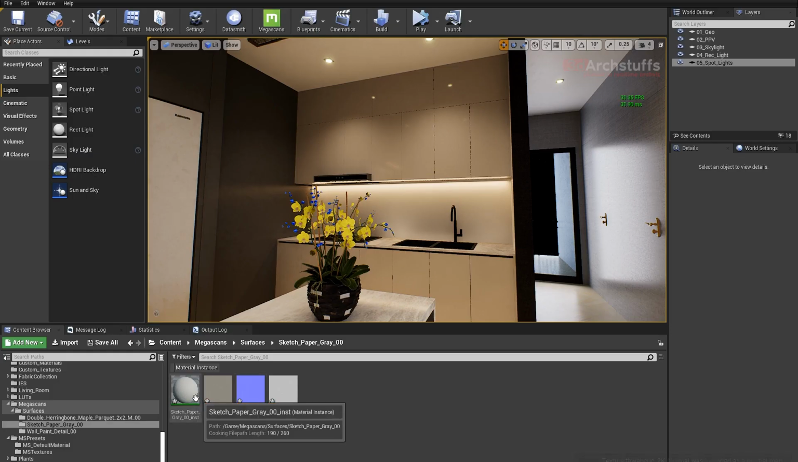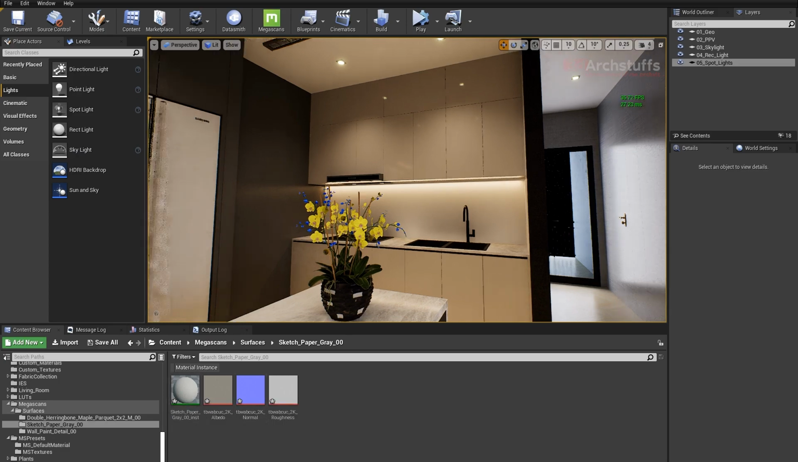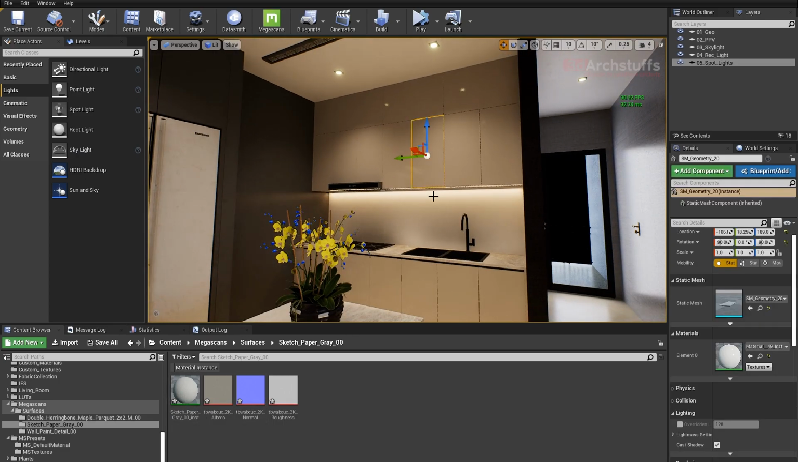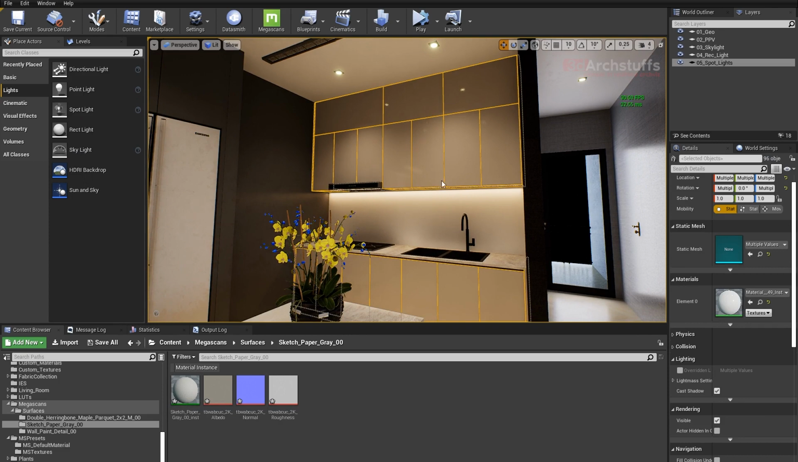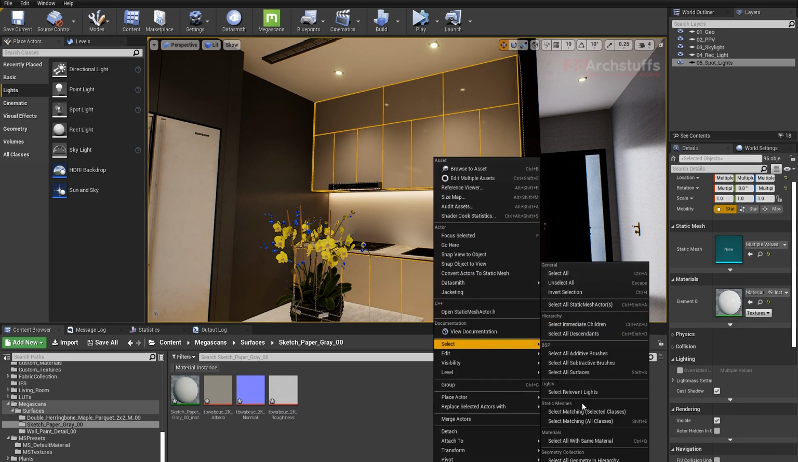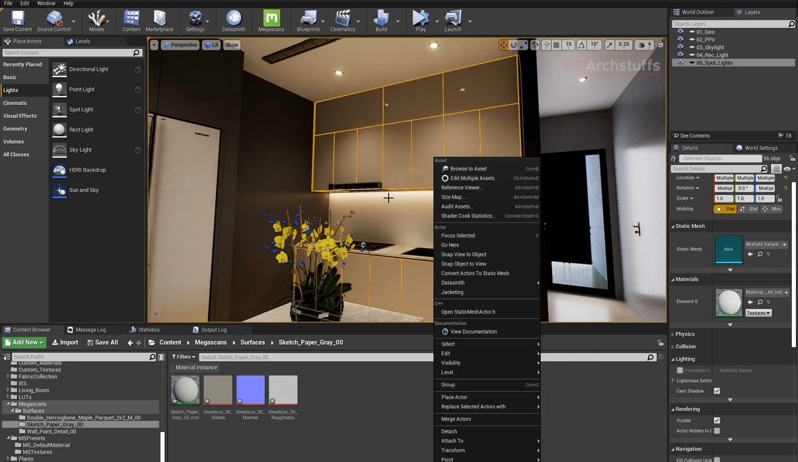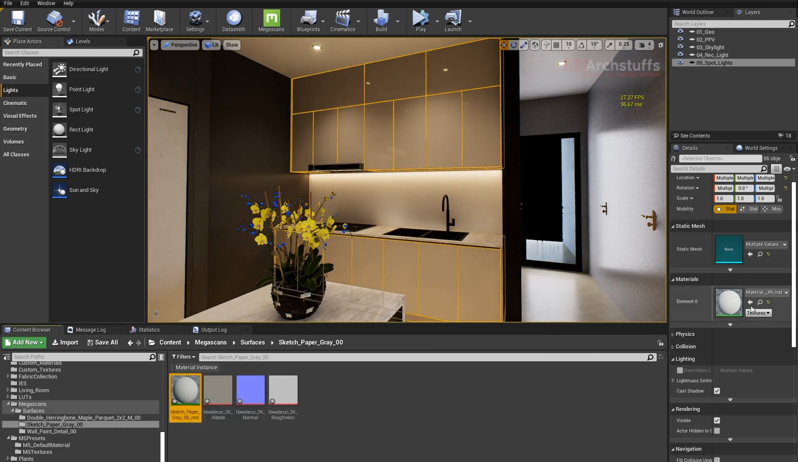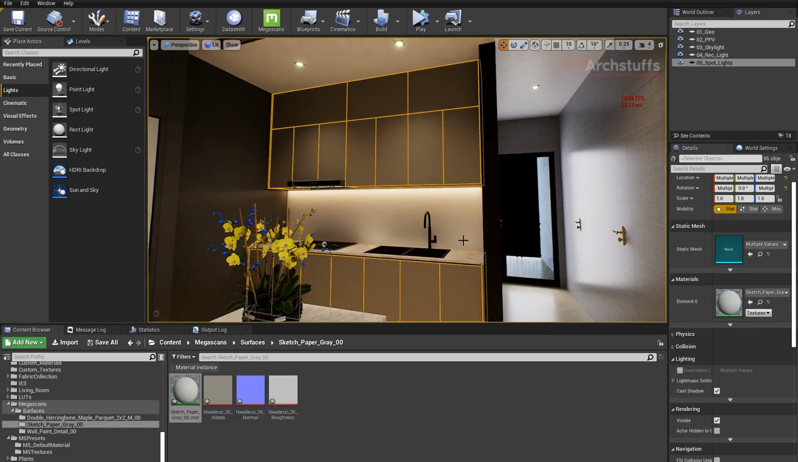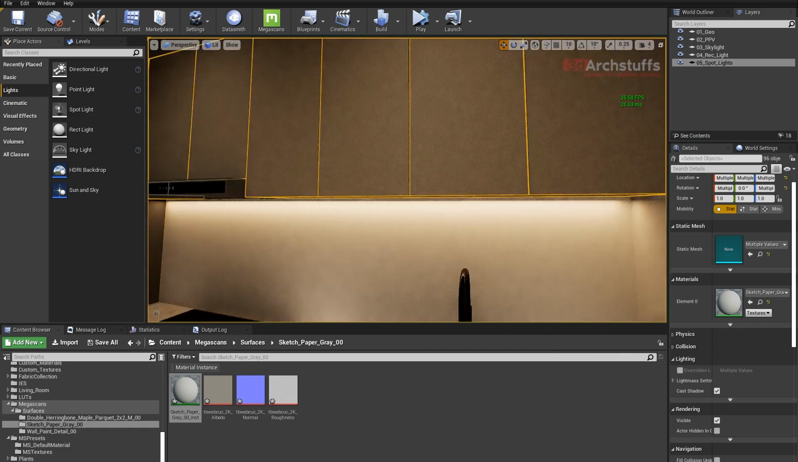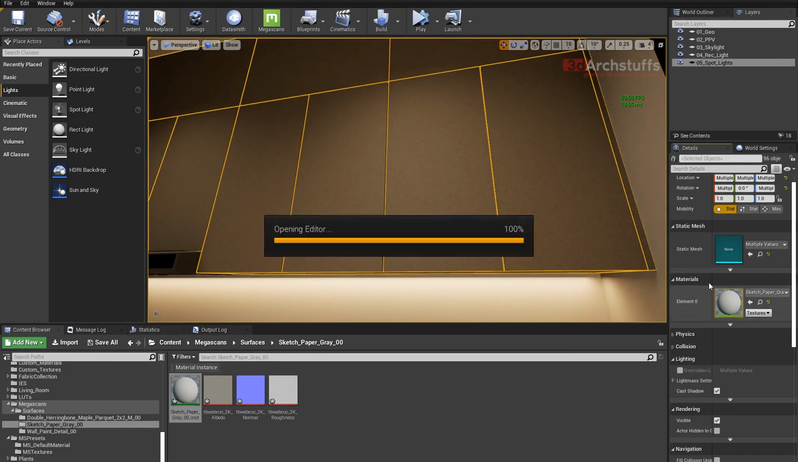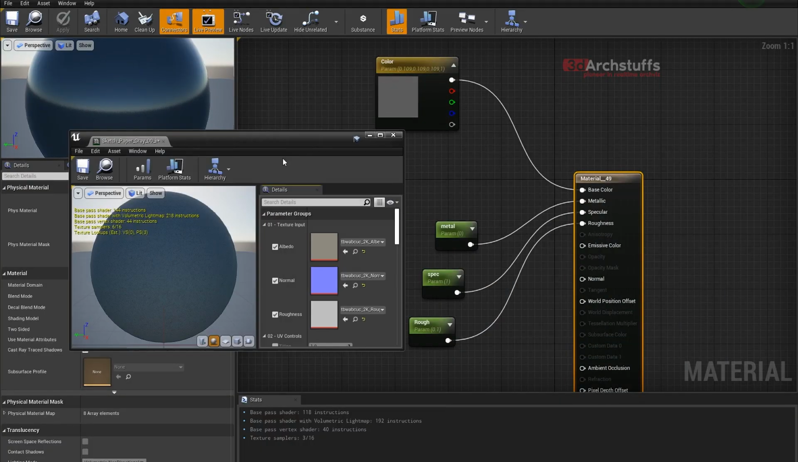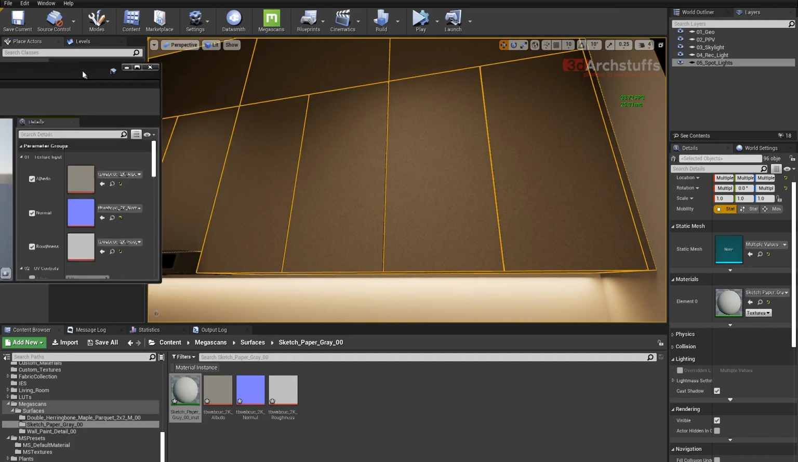Now we have this sketch paper gray here, and we can just go ahead and press Control Q or right click, select material same, and then apply this like this. So you see some texture here right now. Now let's go ahead and adjust its parameters.